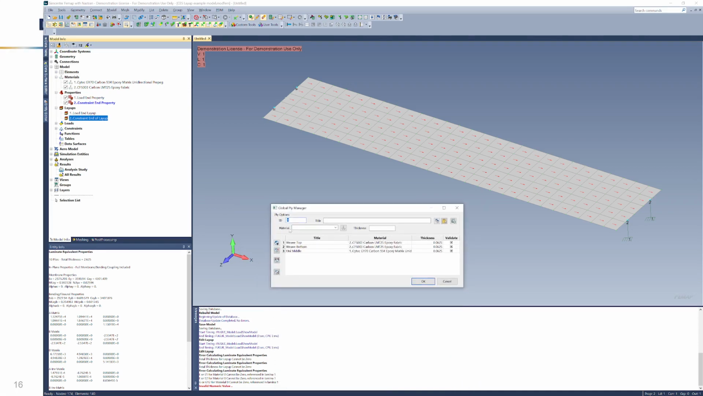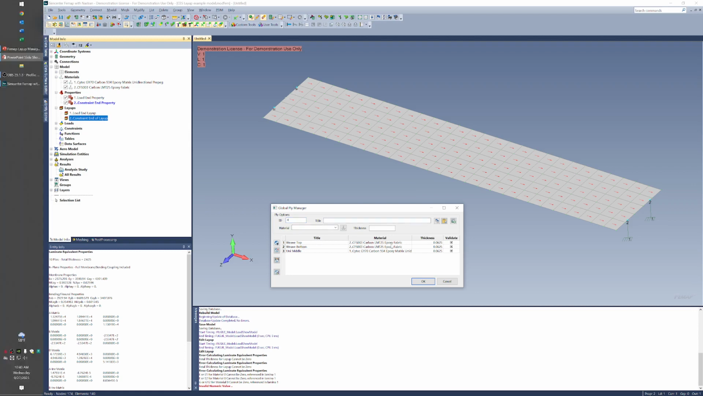So in the global ply manager, it's pretty easy to add global ply definitions. We just give it a name. We'll call this GPID demo. Give it a material, a thickness, and add this to our list. And there we go. It's right here.